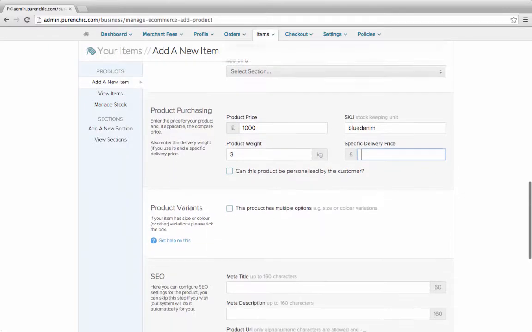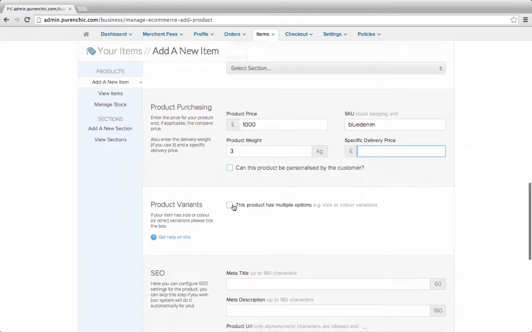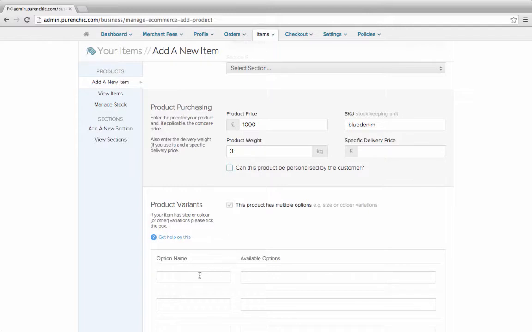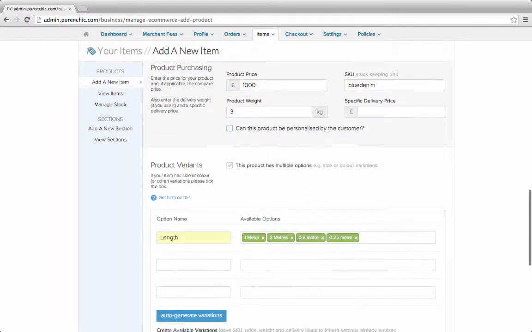Now in my case, this product will have a variant. It's going to have a variant of length. So I'm going to go ahead and type the word length, and now I'm going to choose the different lengths. So I'm going to add 1 meter. And this is free text, now 2 meters, now 0.5 meters, and last of all, I'm going to add 0.25 of a meter. Now I'm going to click Auto Generate the variations.